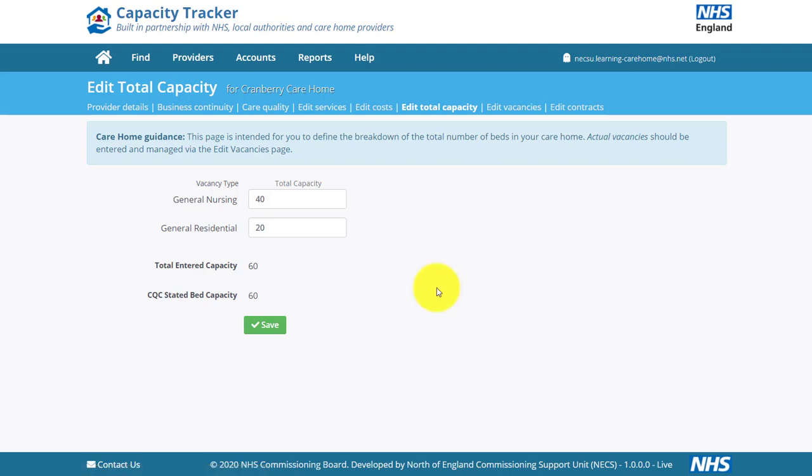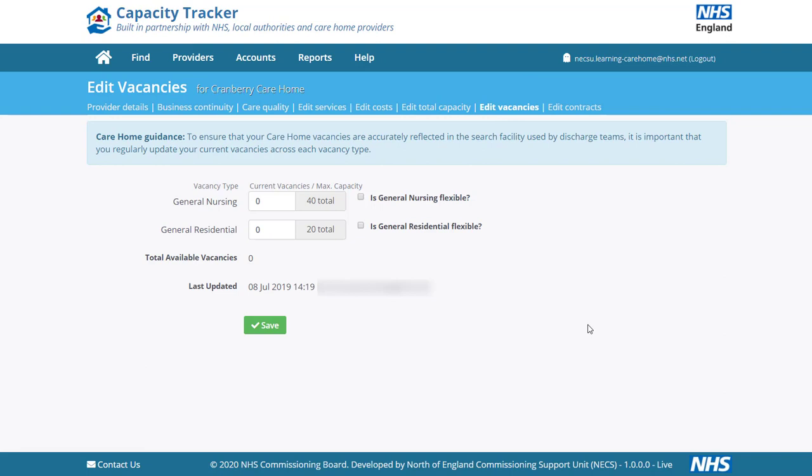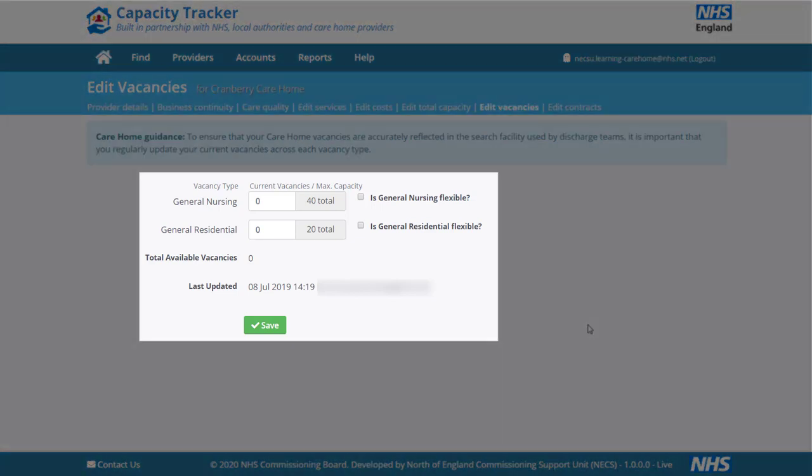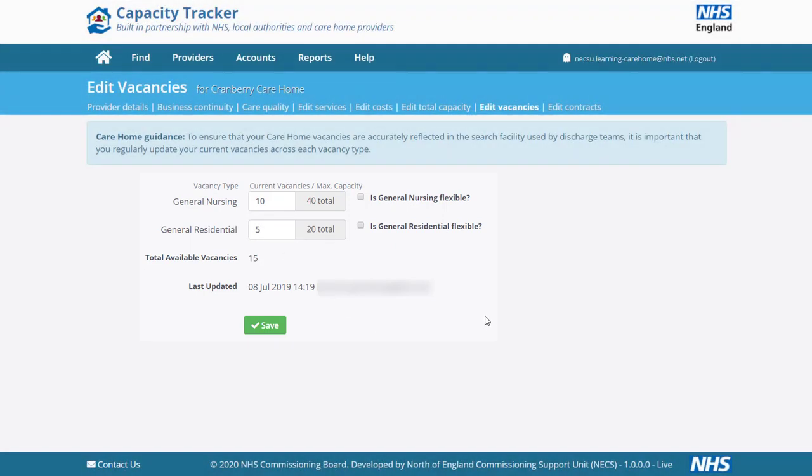Moving on, now select Edit Vacancies. This is the screen which you will use over and over again to update your actual available beds. Enter the number of vacancies that you have for each vacancy type. If you have no vacancies available, please enter 0.